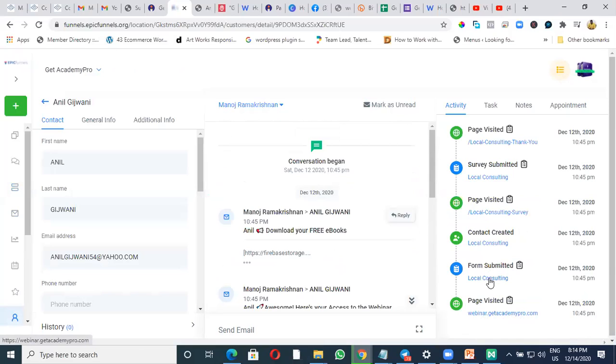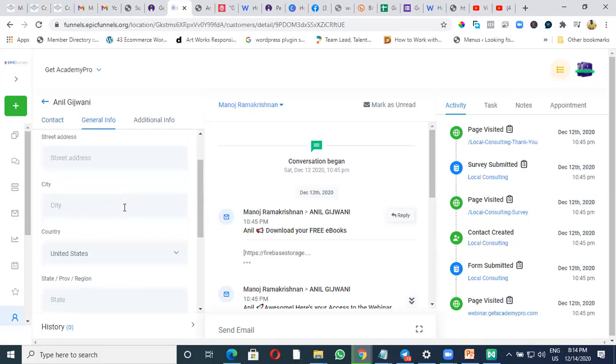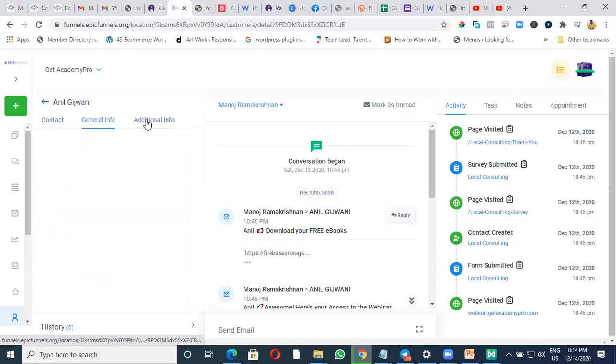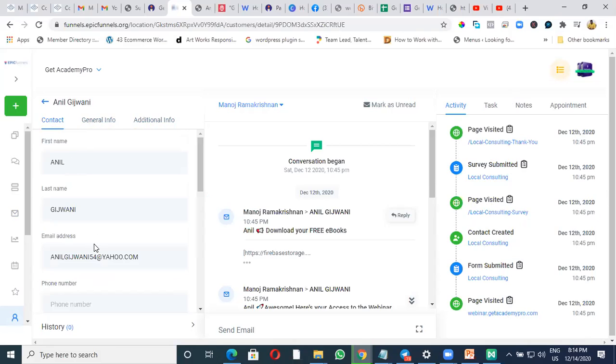What he has done is he has completed a form. He has submitted the local consulting form. Contact created was done. Pages which he has visited, he has seen the survey page, he has submitted the survey, and then he has gone into the thank you page. So this is how the sequence he has come across. I can check all the customer details over here on the left hand side, which says contact, general info. I have not asked anything, so there is nothing. But if you ask more detail, it will get automatically filled up. I've kept it at the minimum part, wherein it just shows me his name, email ID, and basic details.